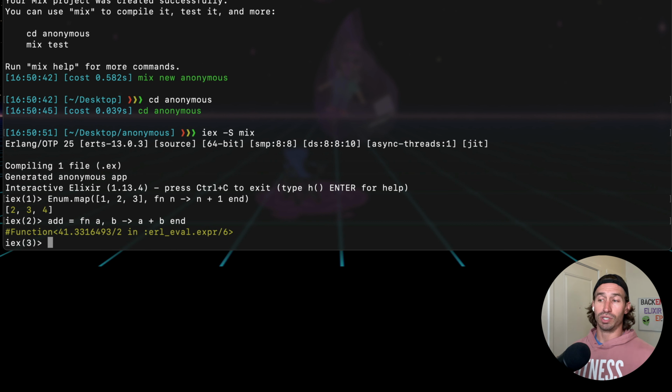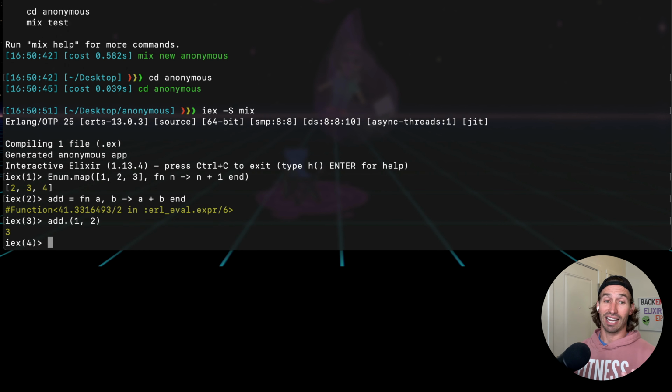How do we use our anonymous function now? We can just do this. We can do add. Now you need the dot, you always need a dot to access the anonymous function when it's added to a variable. And then we just do opening parentheses, and we pass in the 2 arguments we want to add together. So let's say we want to add 1 and 2, close those parentheses, hit enter, and there you go. You see 3. So that's pretty cool. We added a function to a variable.